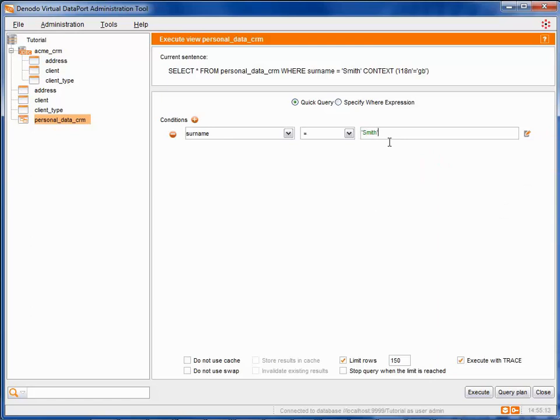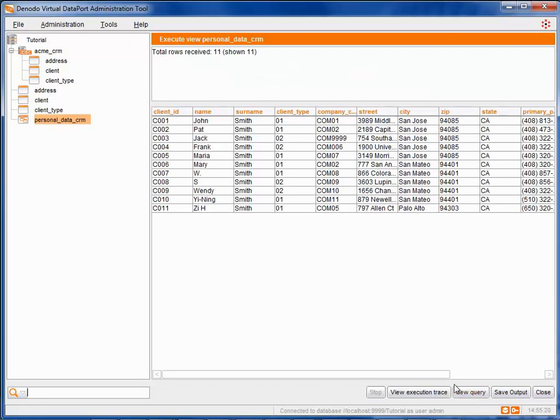Notice how the SQL statement is updated to include the where clause as you add conditions. It always reflects the SQL statement that you would execute at any given time. Now we can execute the query by clicking on the Execute button. And we get the results back from the underlying data sources.